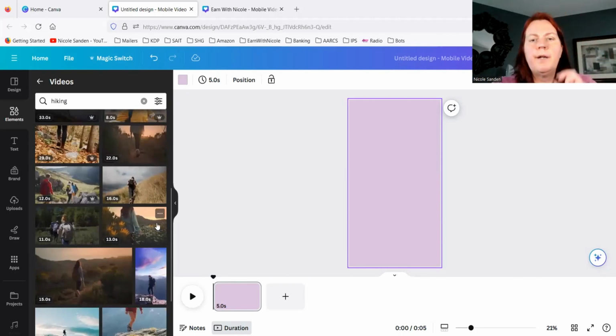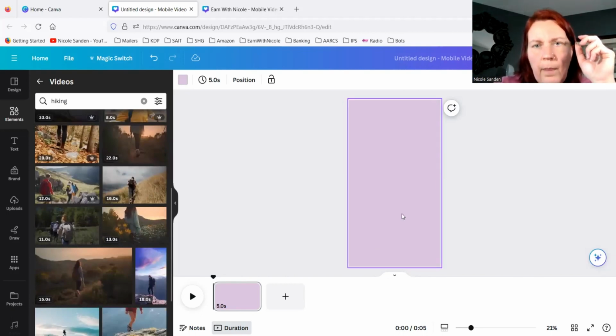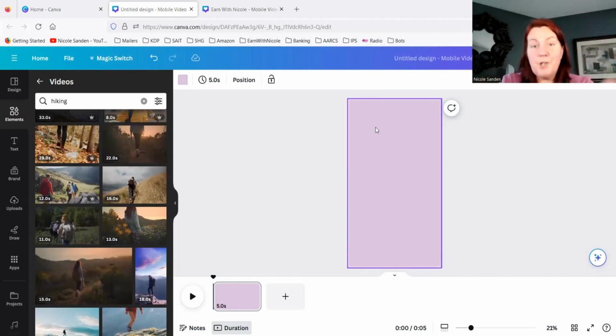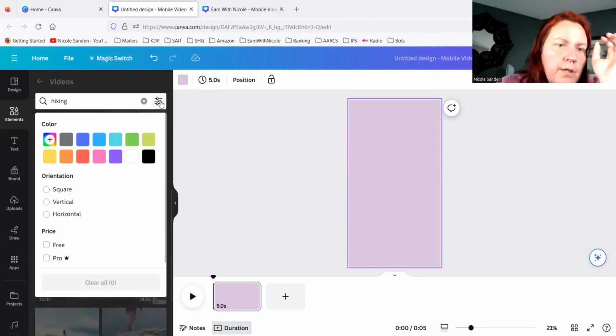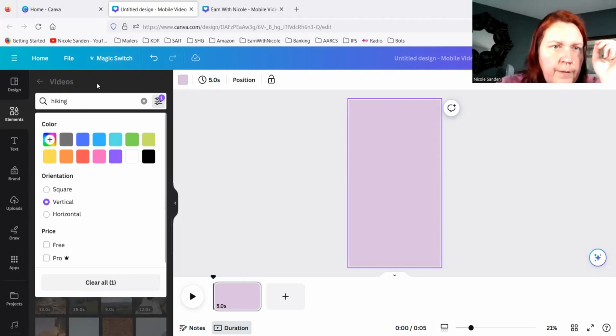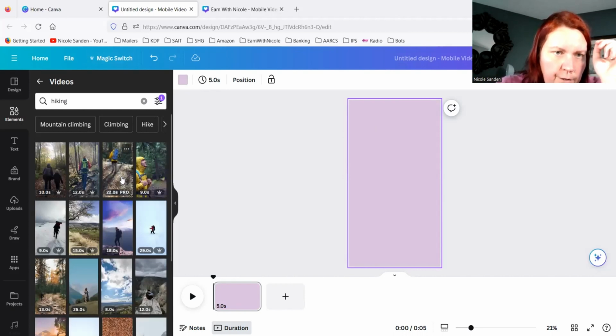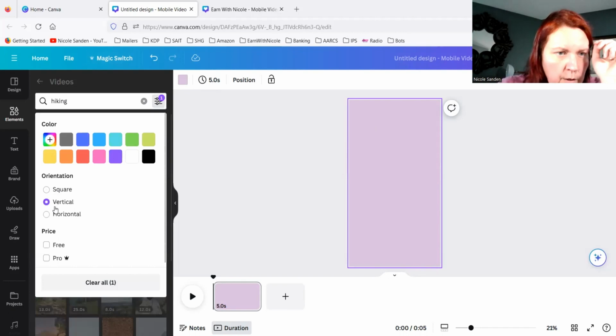Now, if you're doing a TikTok video, as you can see, it's vertical. A TikTok video is usually vertical, and a lot of these videos within Canva are horizontal. So you can filter to only see the vertical. If you click on the 3 lines up there, and then you click on vertical, now it's only going to show the vertical.